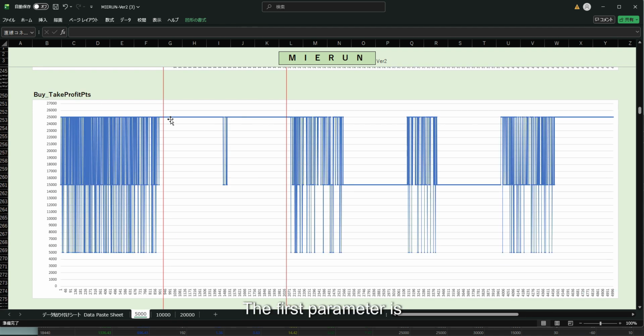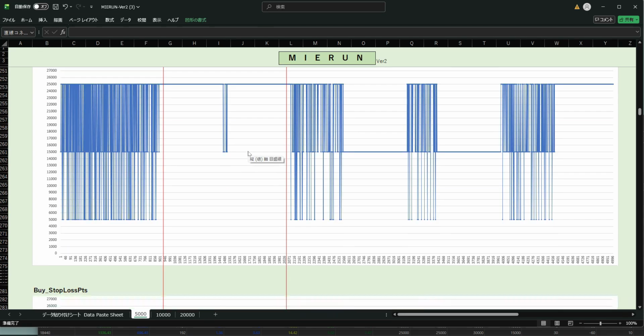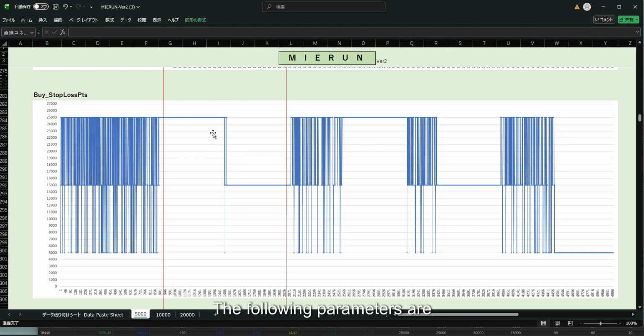The first parameter is, look at this point. Look at the number of points, not this vertical. 25,000. I'll note this. The following parameters are 25,000. There are also 15,000. So if you take the middle, is it about 20,000? I'll also note this.